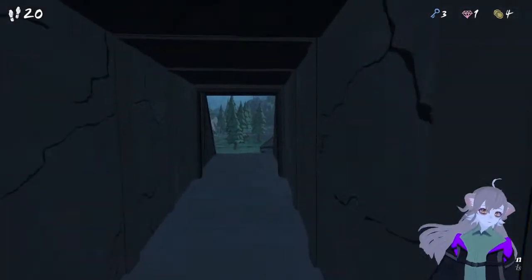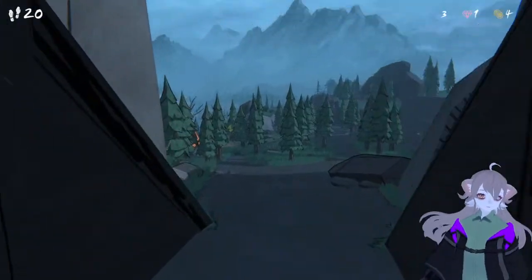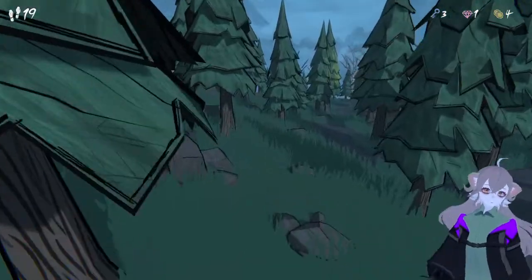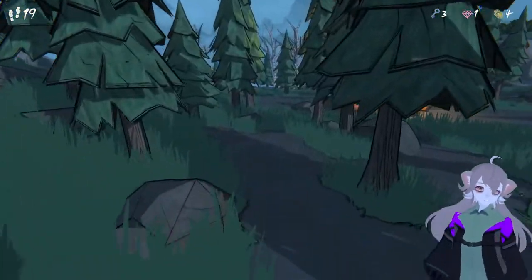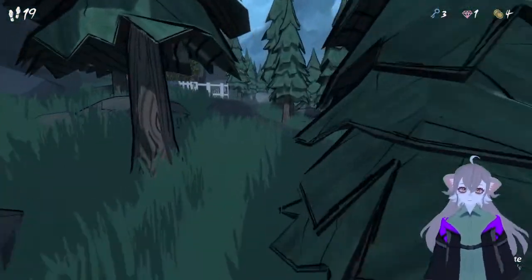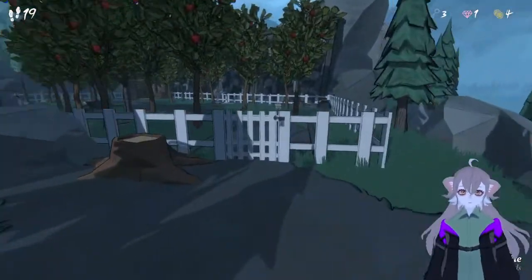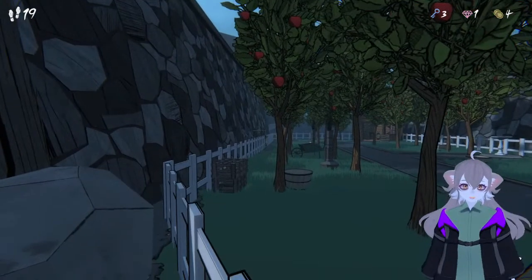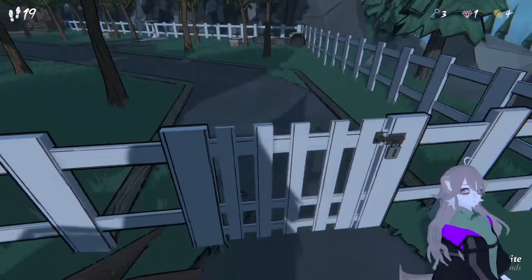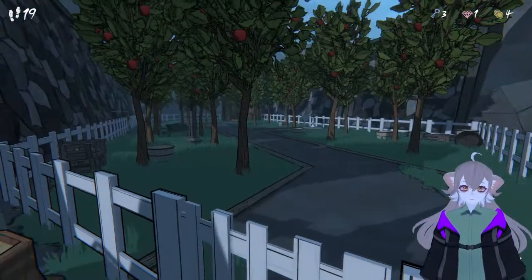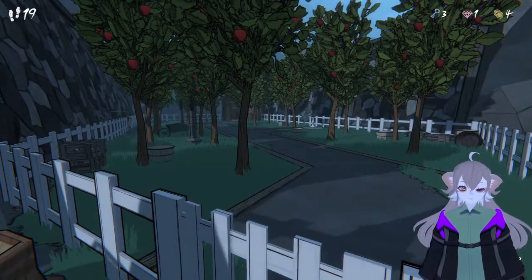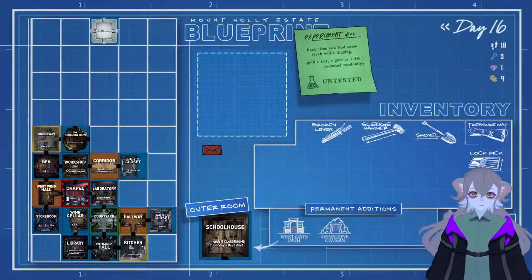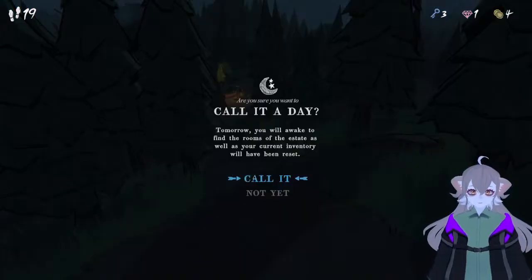Alright, so we do know though that every single one of these doors is clearly going to be some kind of a date. Let's move a little faster. And that's the last one right there. So we have to figure out, I think that has to do with the groundskeeper. Alright, we call it a day.